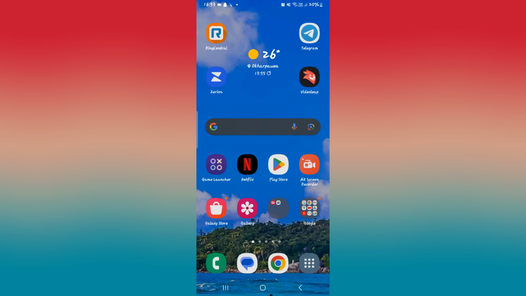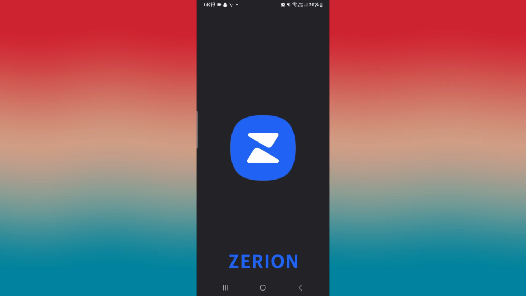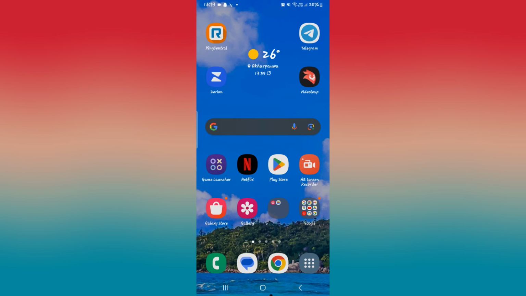Now if you go back and open up the app, you will find that all of your login credentials have been erased and you have completely been logged out. And there you have it. That is how easy it is to log out from the Zerion Wallet application on your smartphone.